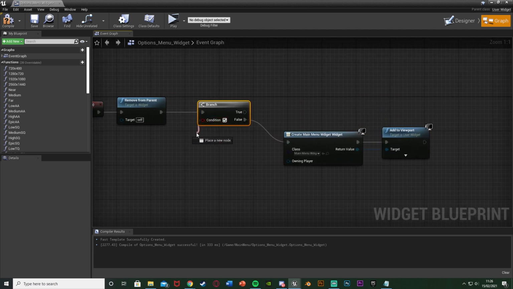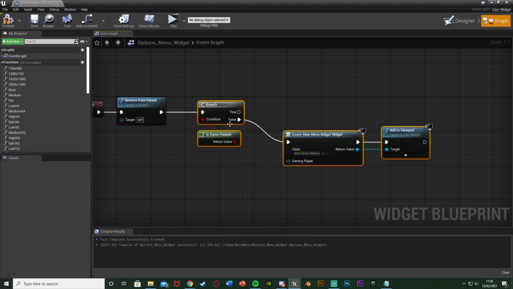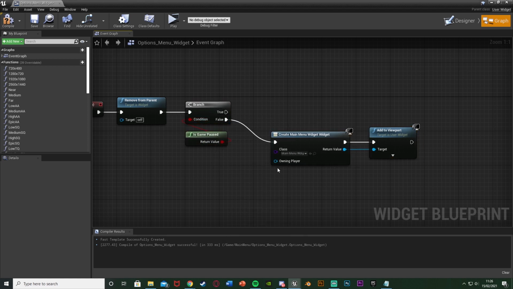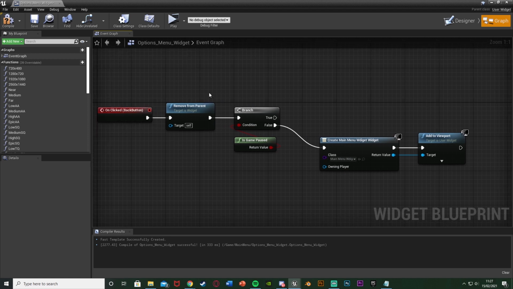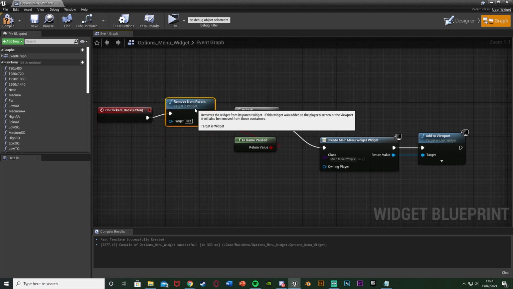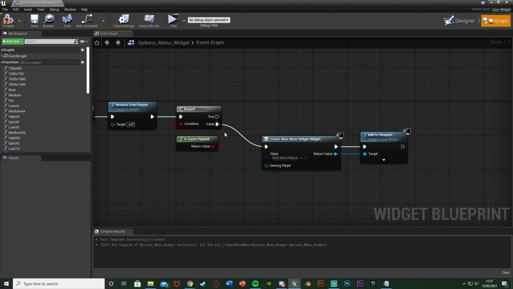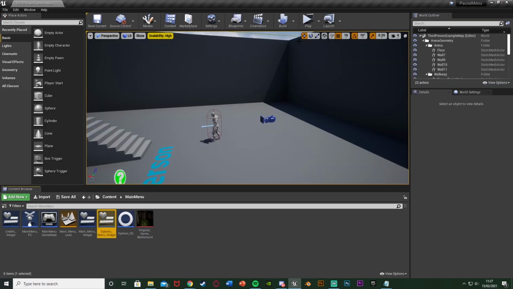The condition of this is just going to again be is game paused. So if we press back while the game is paused, that means we want to go back to our pause menu. So we don't need to do anything because we've removed this from the parent already. If the game isn't paused, then that means we're in the main menu. So we'll go back to the main menu like so. So now if we compile, save, we can close this, and this should be working perfectly for us. So let's hit play to test it.